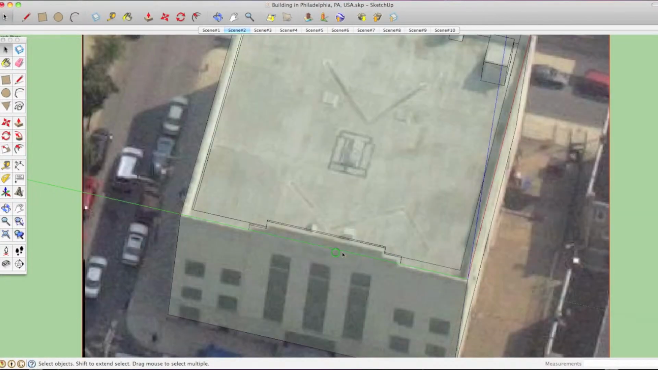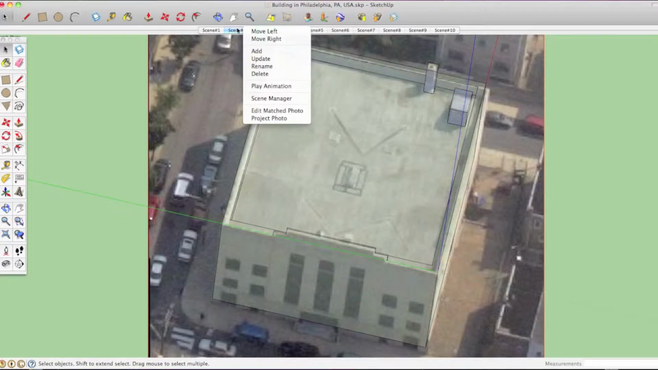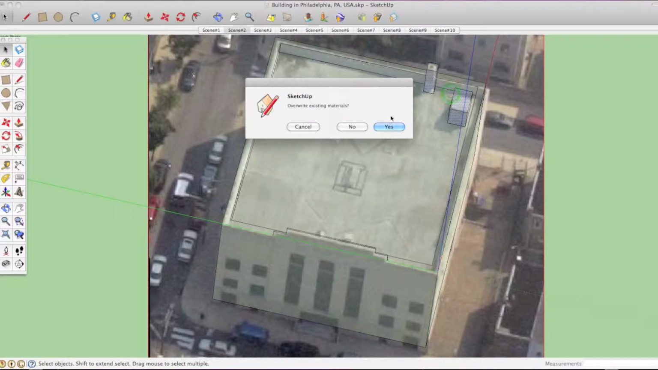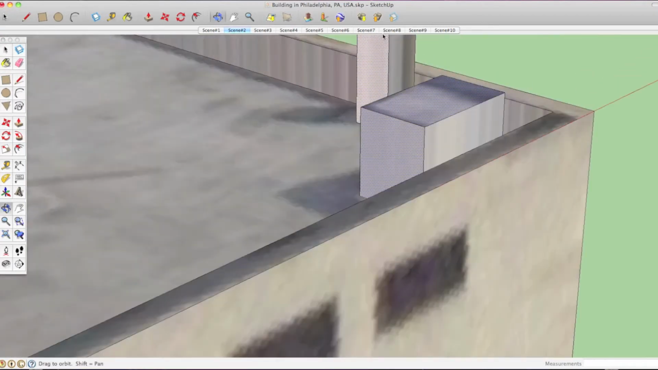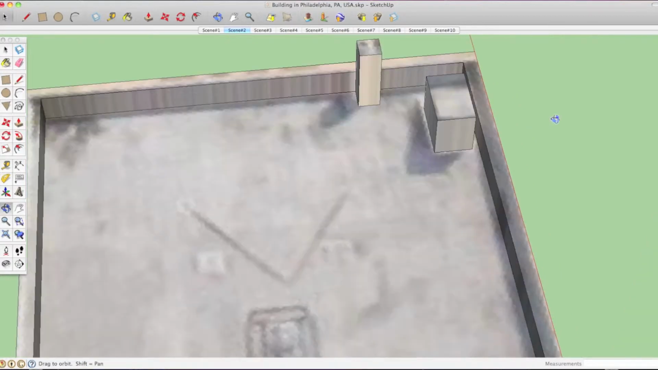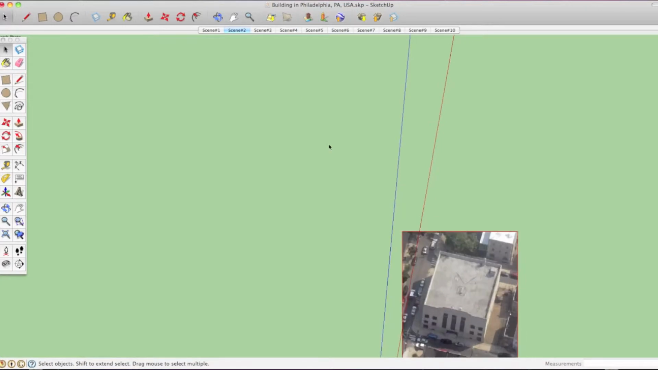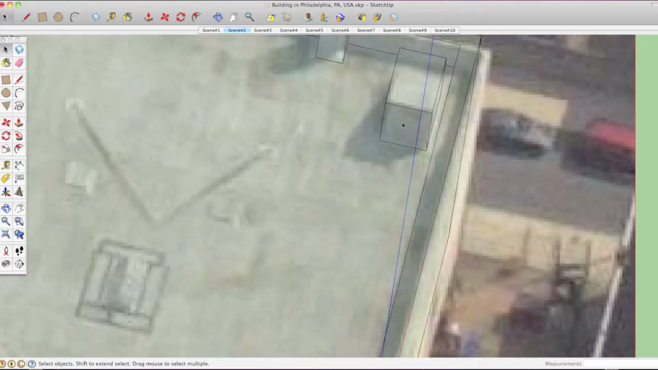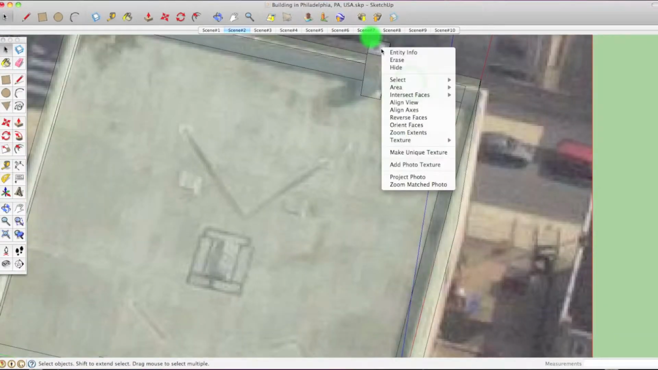Now we're ready to texture this. All we need to do is click on these faces that we can see here, and right-click on the scene that we are currently in. Say Project Photo. We will overwrite the existing materials here, and this is now textured as it should be. It doesn't look perfect because the image is not that great, but it just took what I could see here. But it is textured for what it can see, so we'll also project on top here.